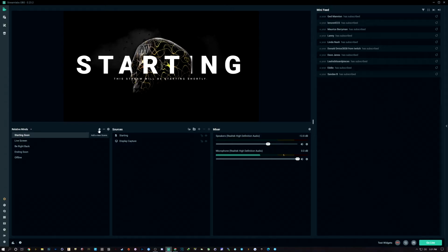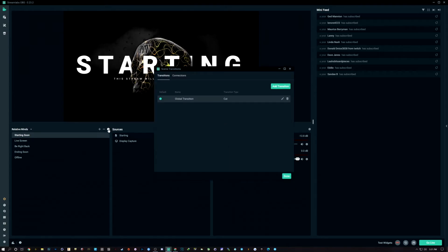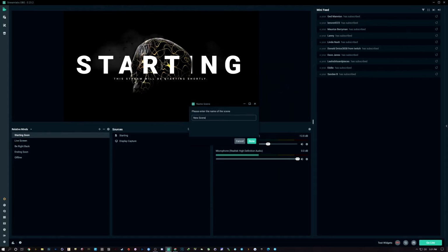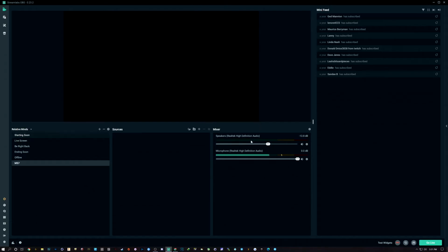To add a new scene, there's this plus button. To remove a scene, there's a minus. If I want to go into the settings to edit the scene transitions, I have the option to do that as well, which I'll leave mostly at default. This is just for if you want to experiment with some things. To add a scene, I can simply add a scene. I'm part of the group MS7, so I can call it MS7. Okay, so that screen is blank.